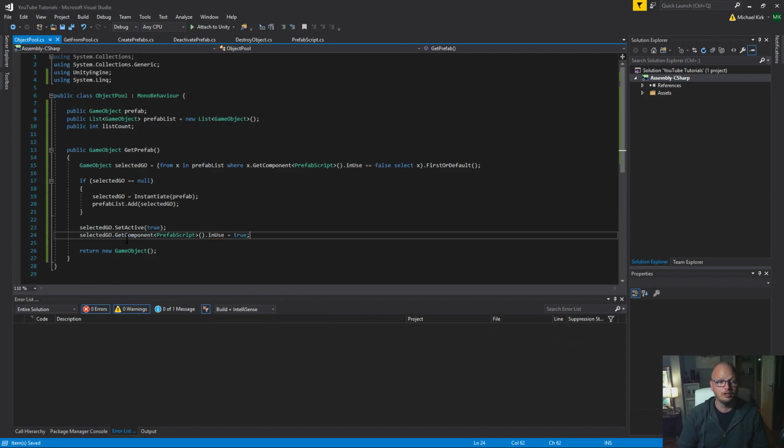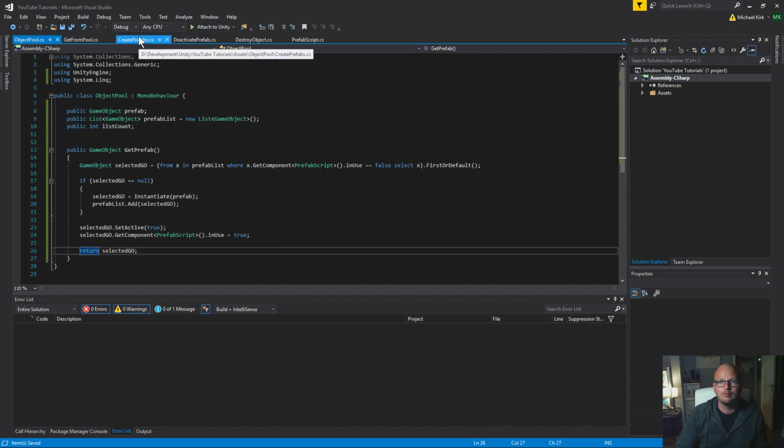So now we actually know that we're using that object, and instead of returning a new game object, we can now return our selected game object. And that's everything that we actually need to do. So I went through that really quickly, but we'll go over everything that's happening.